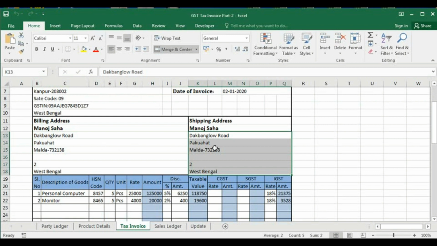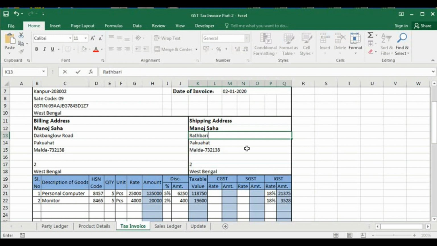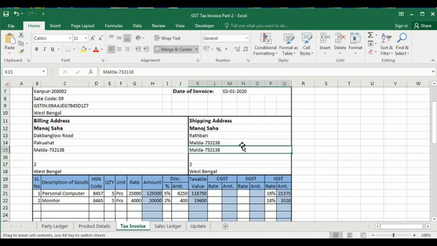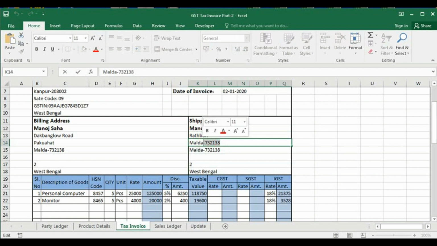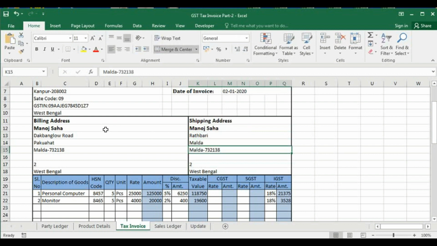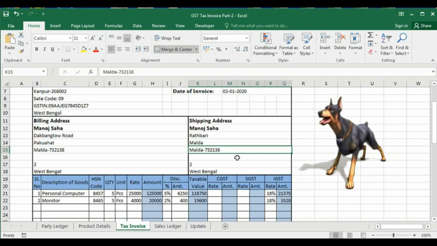Both billing address and shipping address are the same. And if you want to change the shipping address, you can type it differently. You can see here that when we select the customer, the billing address changes and the same billing address is copied in the shipping address. And if you want to change the shipping address, you can change it manually. This part is done by Excel formulas and this part is done by VBA code.